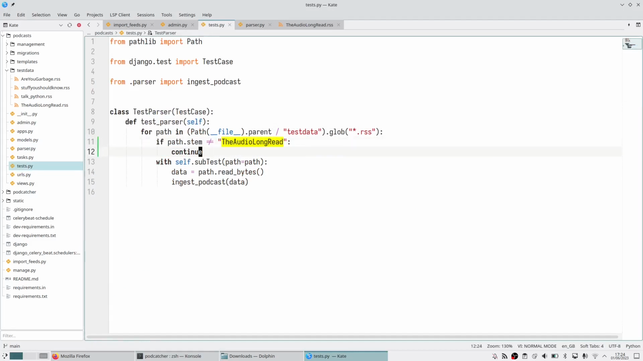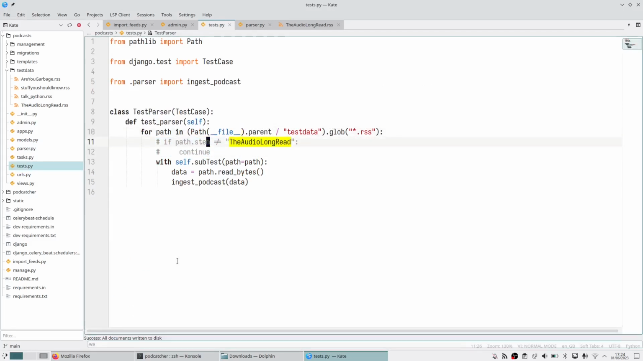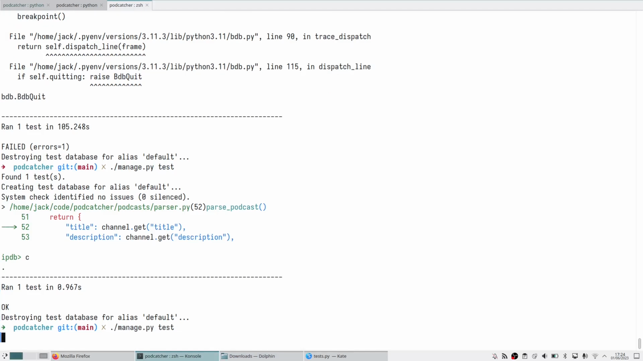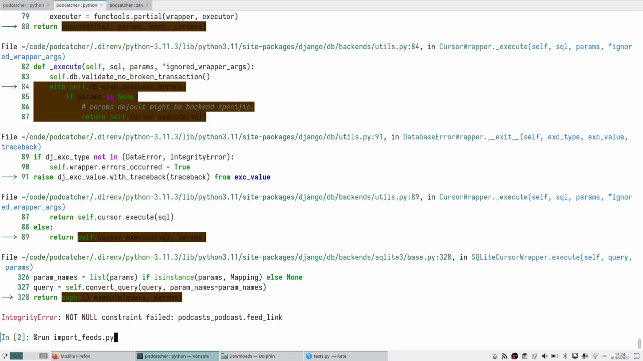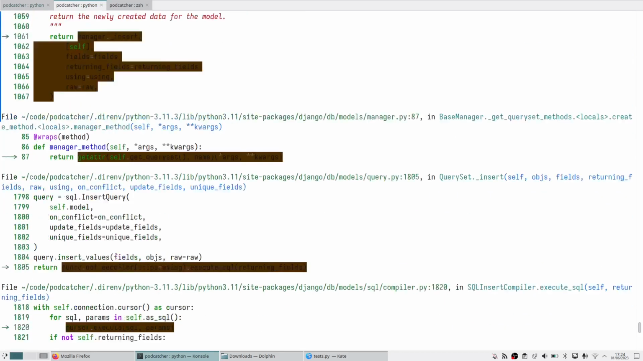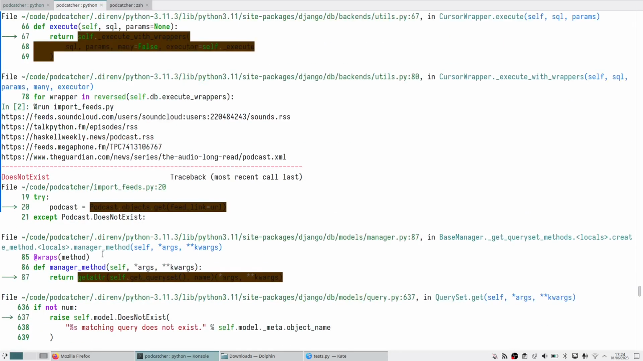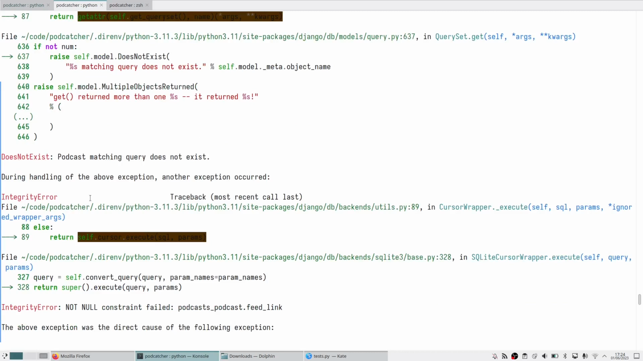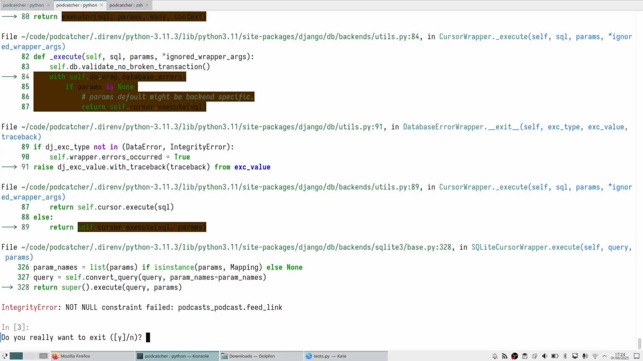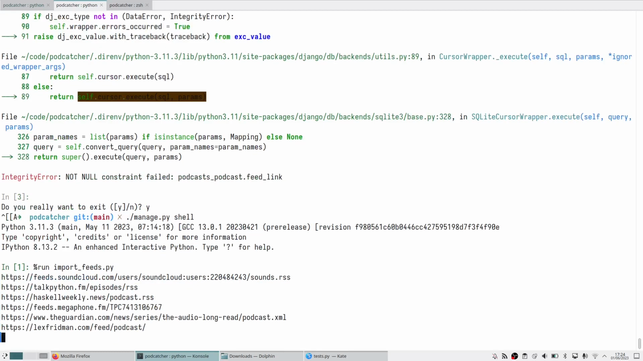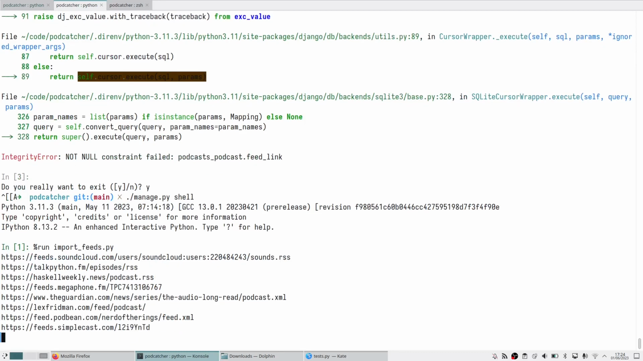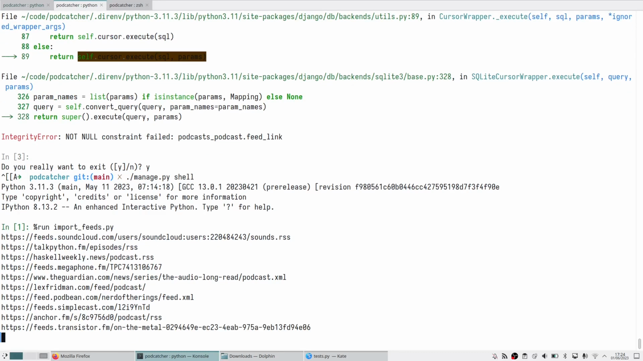Let's comment this out, and let's make sure all of our tests run. Okay, cool. And then again, let's just try and import our feeds. Maybe I need to reload this for it to take effect. Let's just double check. It does seem to still be complaining about this one, the long read. Yeah, let me reload this because the parser has changed, so I guess I will need to run this again. Okay, so yeah, it got past there. Okay, we're making progress. This is good, this is really good.